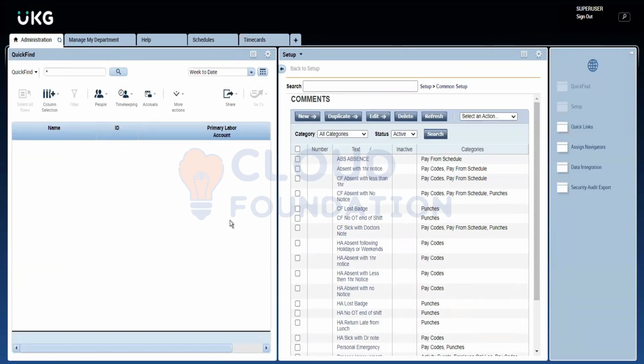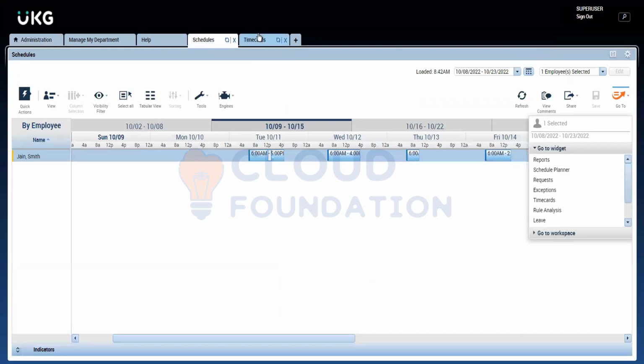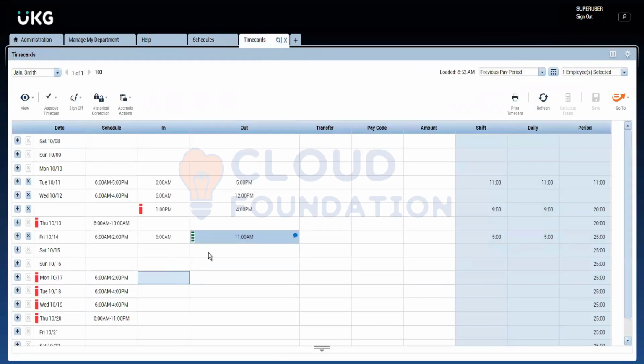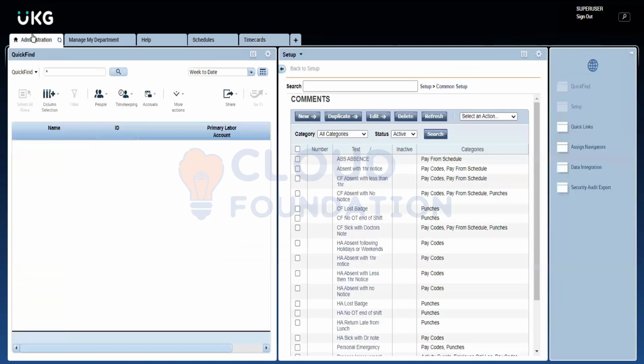Yeah, I'm just taking you through the lighter options and a little bit on the setup. So today we have seen how to put a schedule pattern, and how to see that in the time card, and how we can review a particular exception and add comments to it, and also how to create comments. Okay.